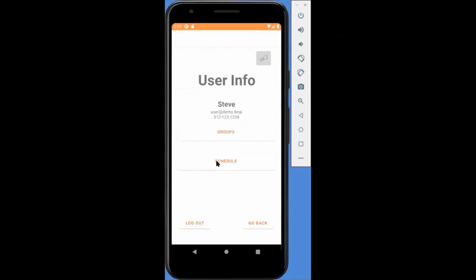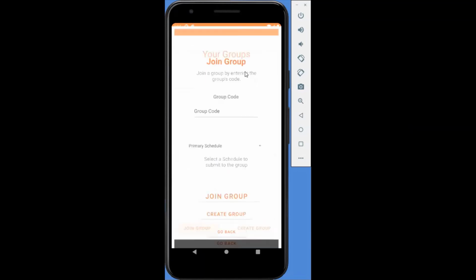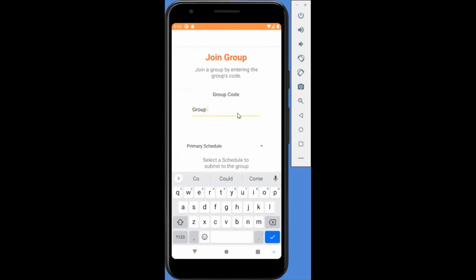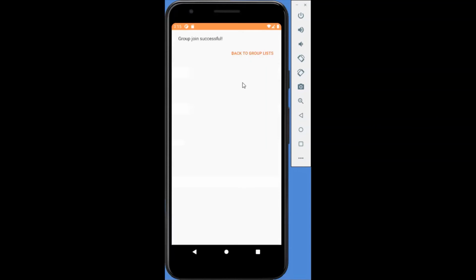But now that we've got that schedule, we can go back to the groups. And we'll go to join the group. We'll type in 8 because that's the group we made earlier and want to join, and we'll pass in Steve's schedule. We'll join that group.